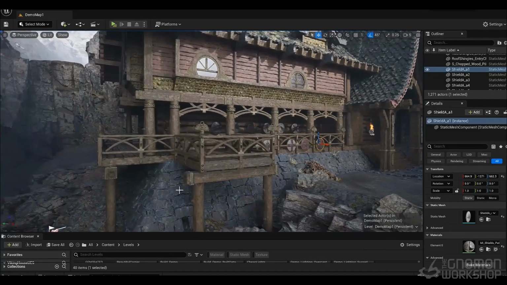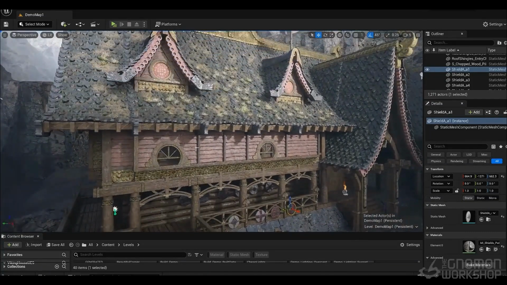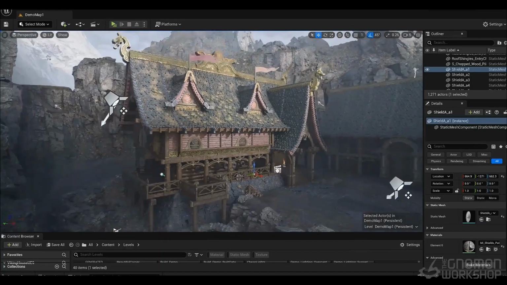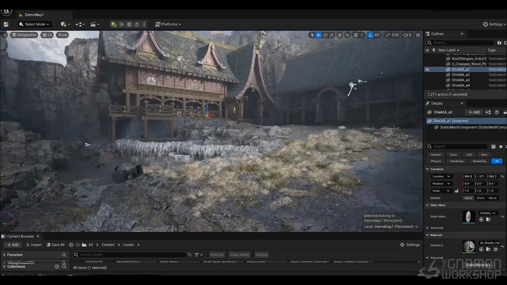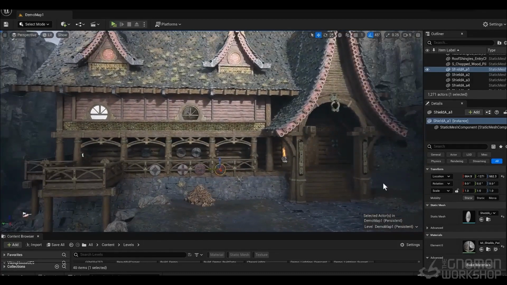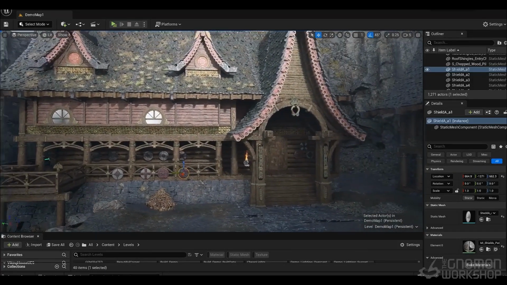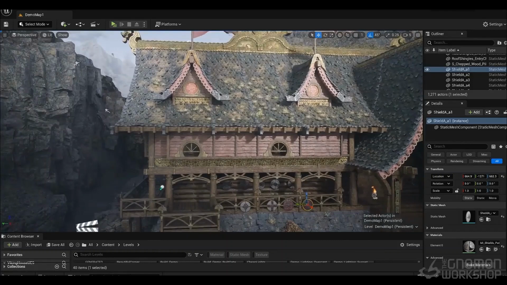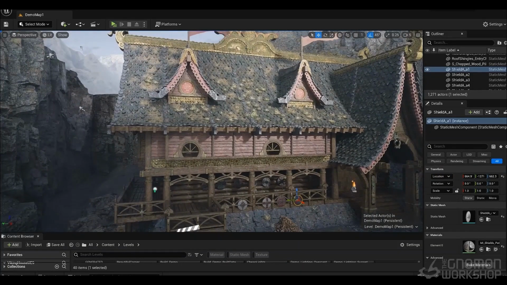So right now I'm just gonna go around and look for the biggest offenders. I think the roof might need some love and adding some extra textures. Okay, so let's jump in.